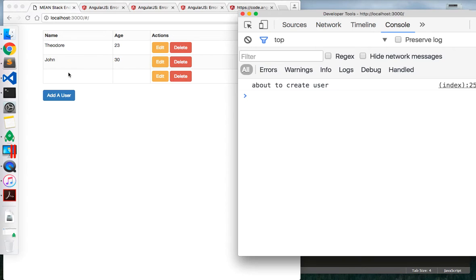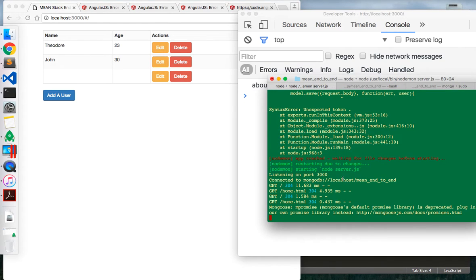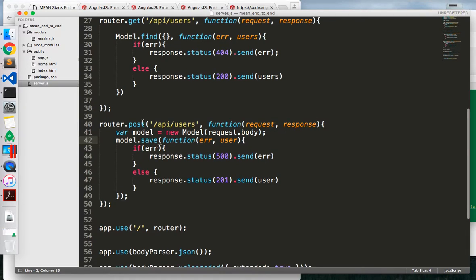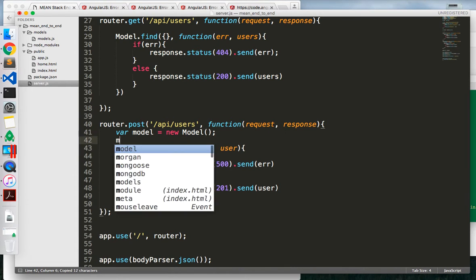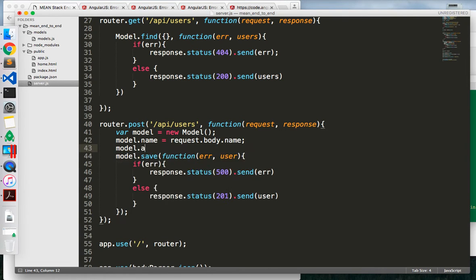So about to create user. It did create our user. However, for some strange reason, let me see. Looks like it did work. It just get. It did not like that. That's not good. Model with request.body. Alright, we're just going to do it the long way, I guess. New model. We'll do model.name equals request.body.name, and model.age equals request.body.age. And we'll try this one more time.